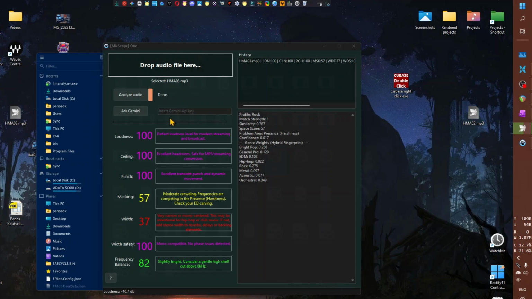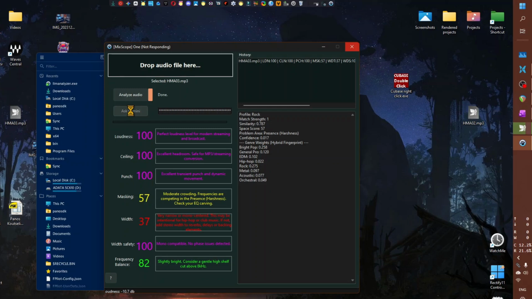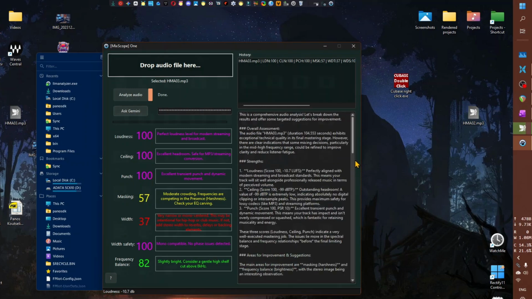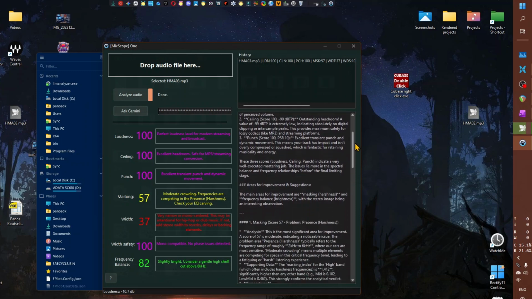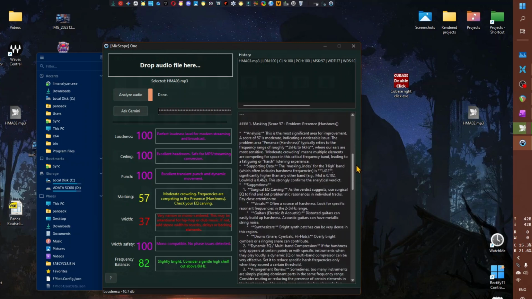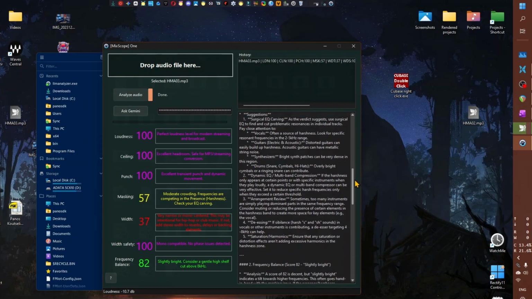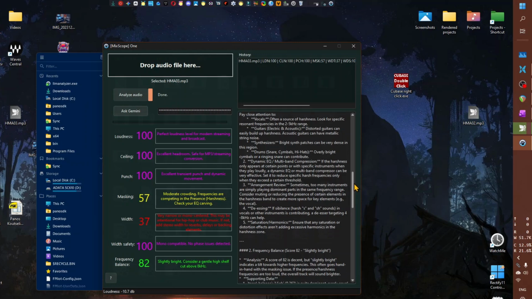So after we get the free API key from AI Studio, we paste it here and click Ask Gemini. In a bit we will get a detailed review of the track: the good, the bad, how to improve it, some optional suggestions and a summary. And that's it. Let's clear some things up before closing.